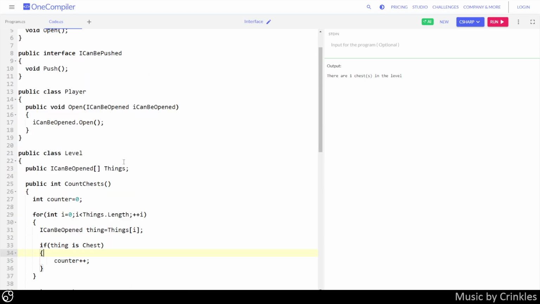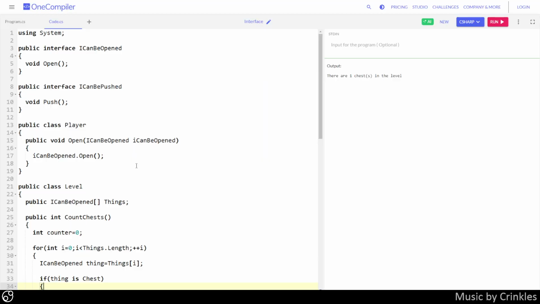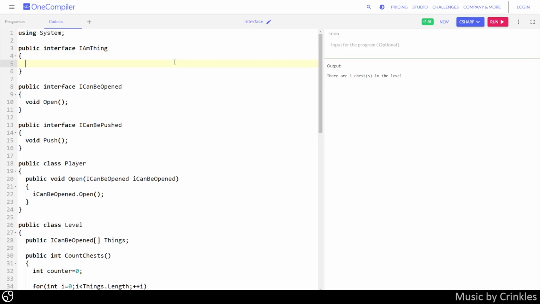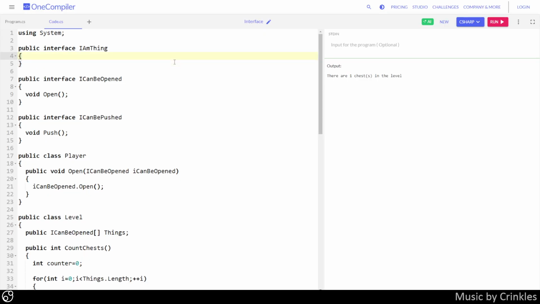And yes, that is interfaces. And I mentioned at the very beginning, an empty interface can have its uses. Well, let me show you something else we can do. One last trick. I am thing. And we leave it empty.